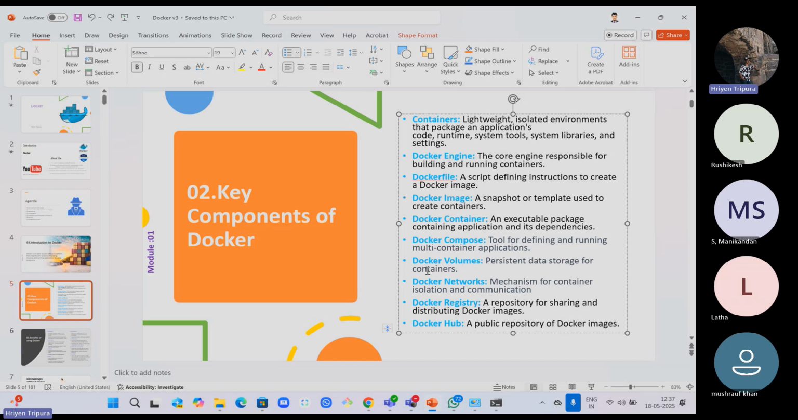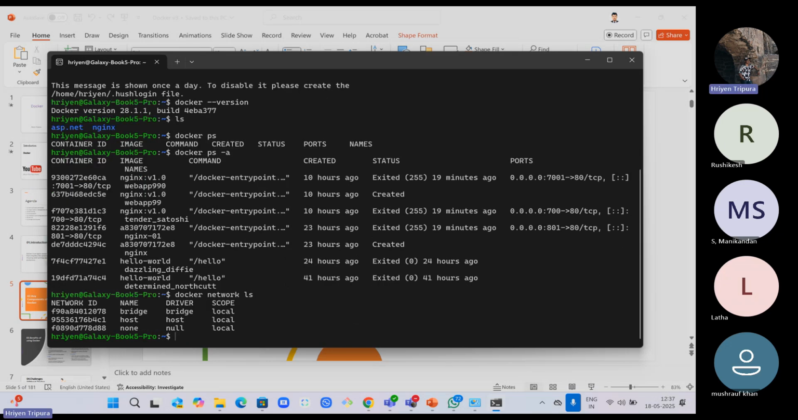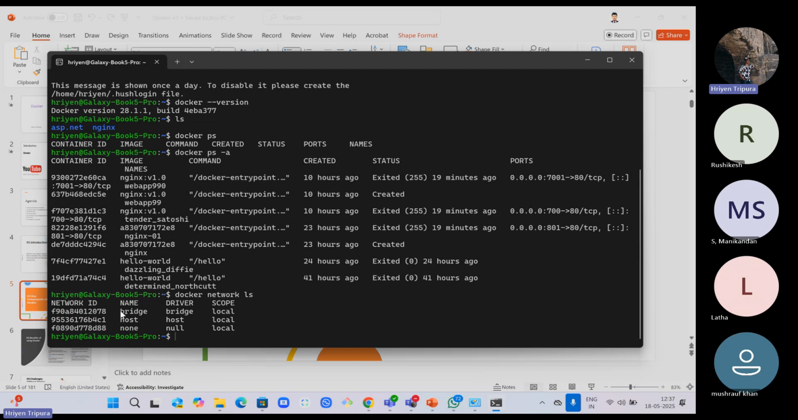Now next we have Docker network. We have seen it yesterday already. It's basically for container isolation and communication. Whenever we type docker network ls, you can see there are different types of networks. This is the bridge, called a driver of bridge type. This is the default. Whenever you install Docker, by default this Docker network bridge will be created for you. By default its name will be docker0.